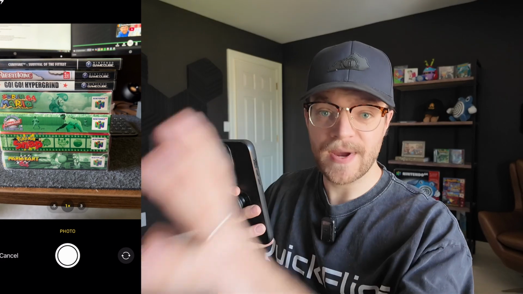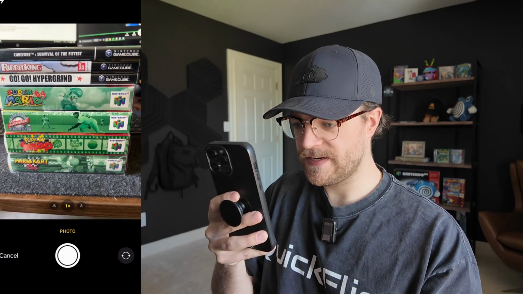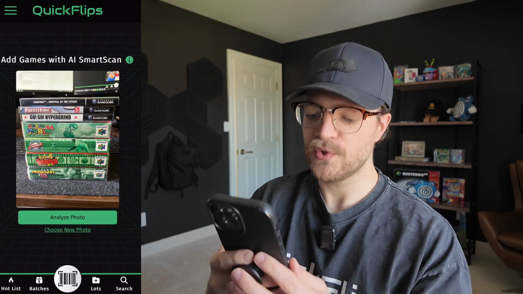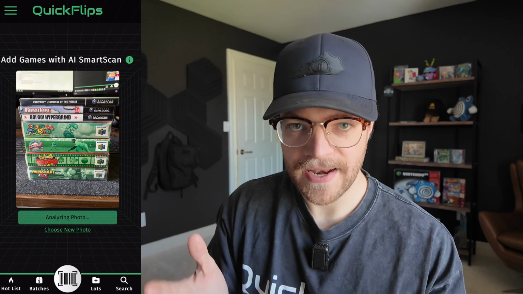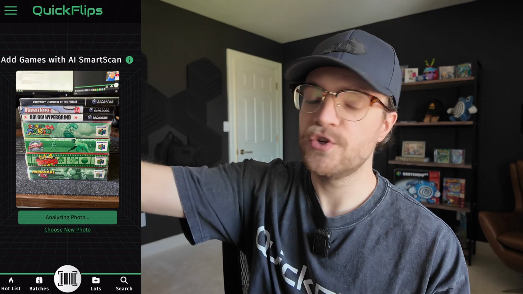In this example, we do have a stack of games sitting right here on the desk, so I'll go ahead and snap a photo of all of the spines. We'll click Use Photo, and then Analyze Photo. Now, we generally recommend, as this thing is thinking, to do no more than 20 games in this format.